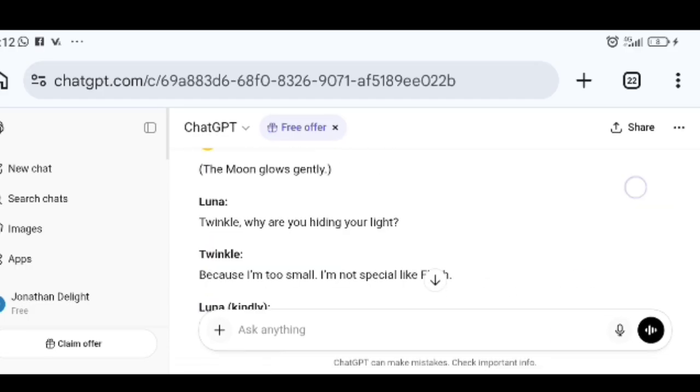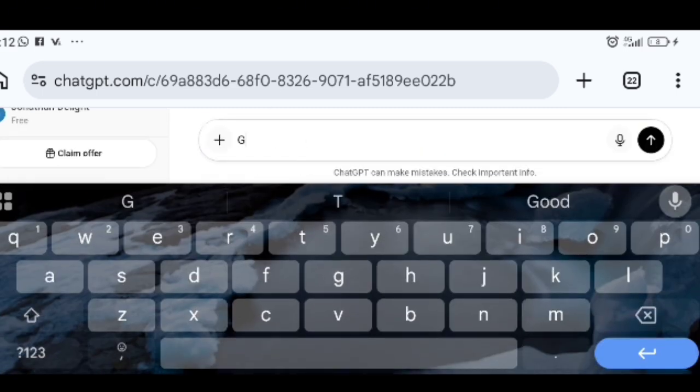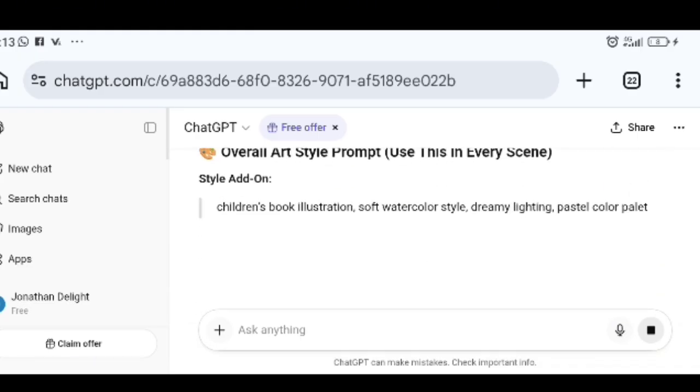It's about the little star who refuses to shine or believe in himself. So I like it, and we are going to be using this one. The next thing I'm going to do is ask it to give me a prompt to generate the whole book, to generate all the pictures in the story. And here the prompt is generating.